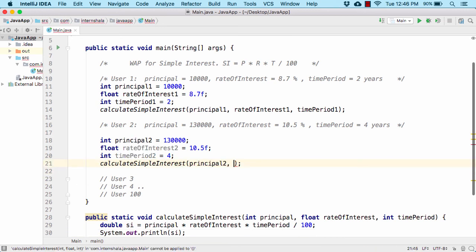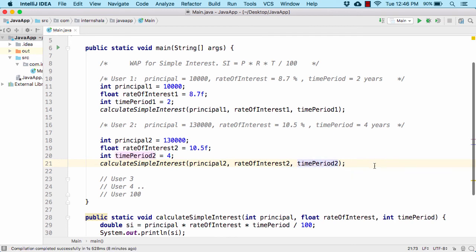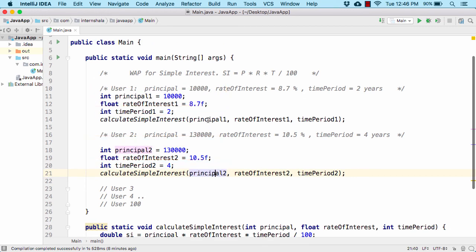Principal for user 2, rate of interest for user 2 and then time period for user 2. And now if you notice here, these three lines of code are again being repeated in both cases. So why don't we do one thing? Instead of using the variable, let us pass the value directly. So copy it and paste it in place of principal 1. And then again copy this value, paste it here, and again time period as 2.